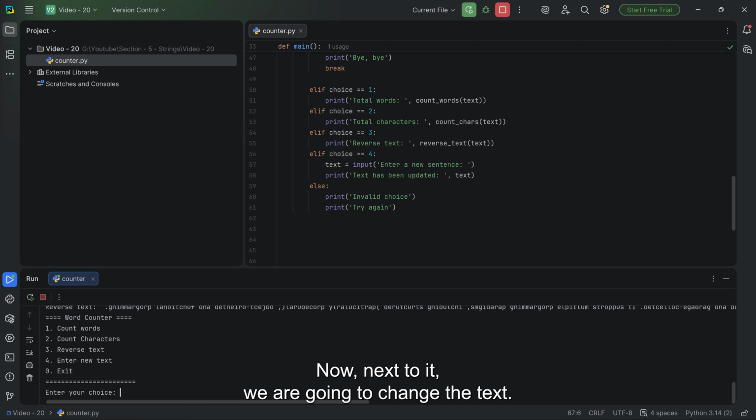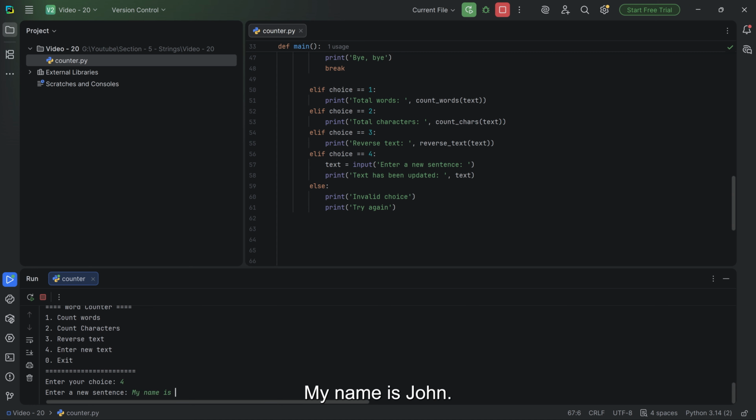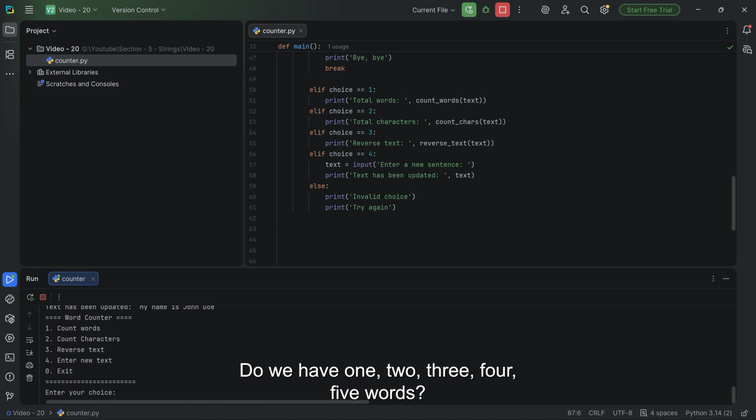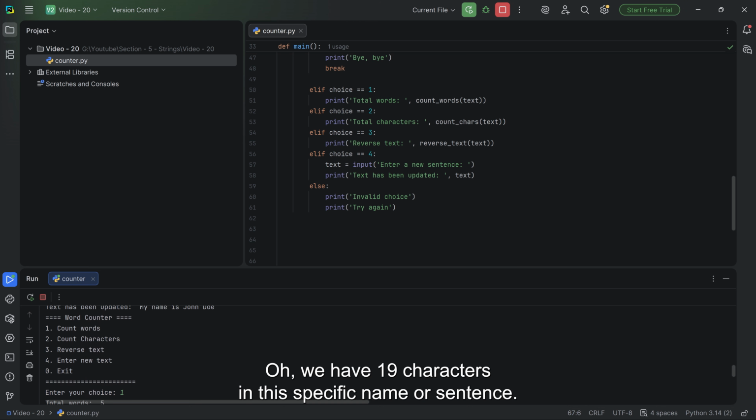Now next, we're going to change the text. Let's change the text and check if this actually works. My name is John Doe. We have 1, 2, 3, 4, 5 words, right? Let's count this. Correct. We have 5 words. Now let's count the characters. We have 19 characters in this specific name or sentence.